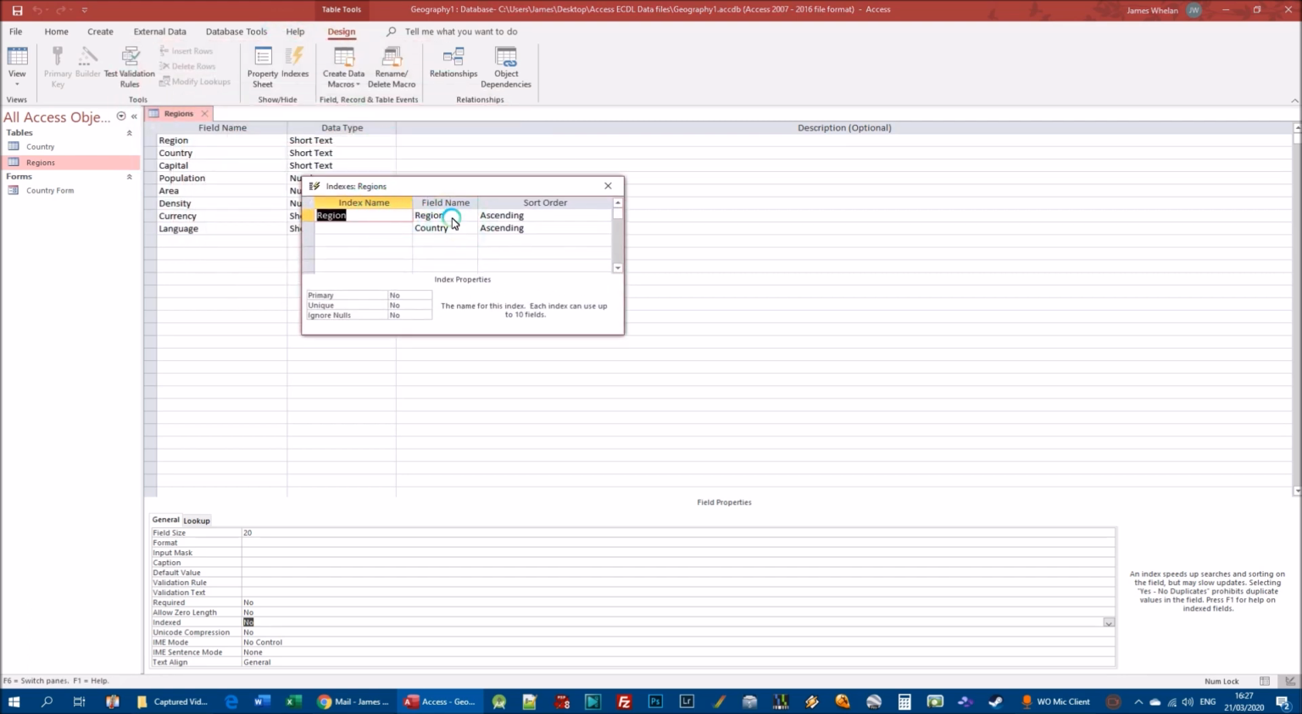Now, here are my 2 indexes that I'm currently using. I want to delete both of these. All right, so it's a bit tricky deleting them. I'm going to delete the second one first of all. So I'm going to left click on the selector bar like this, and I'm going to press delete, and that's it. That one is gone. And I'm going to left click on this row selector here, and I'm going to press delete as well.